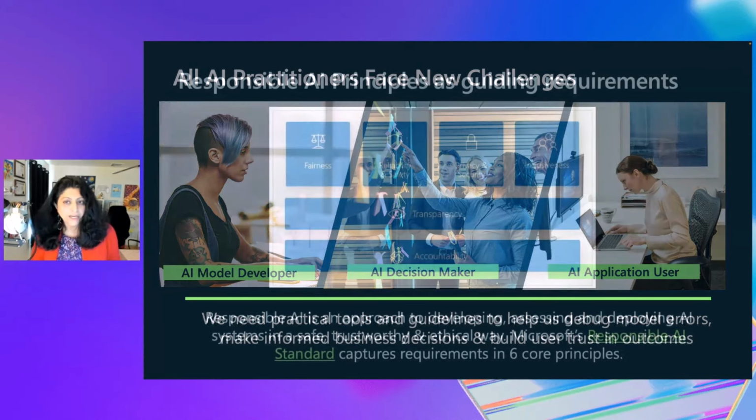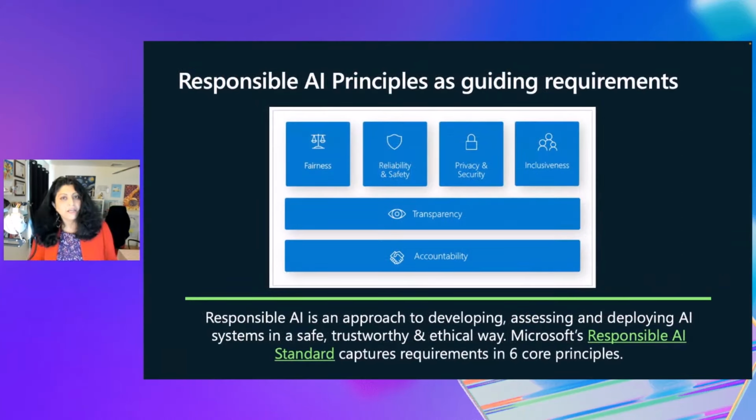So where does responsible AI fit in? Responsible AI can be defined as an approach to developing, assessing, and deploying AI systems in a safe, trustworthy, and ethical way. At Microsoft, we follow these 6 principles for responsible AI: fairness, reliability, privacy and security, inclusiveness, transparency, and accountability. You'll notice that at the top, fairness. Fairness is really, really easy to understand.